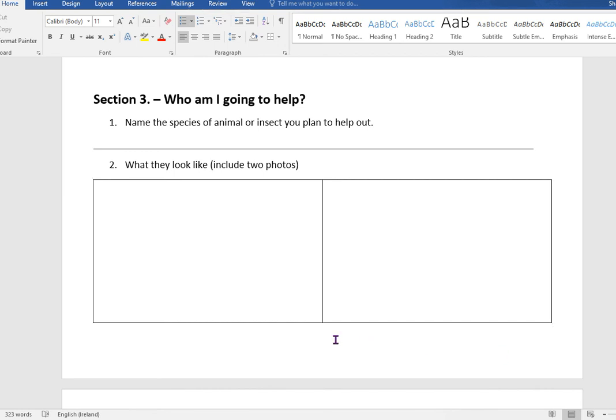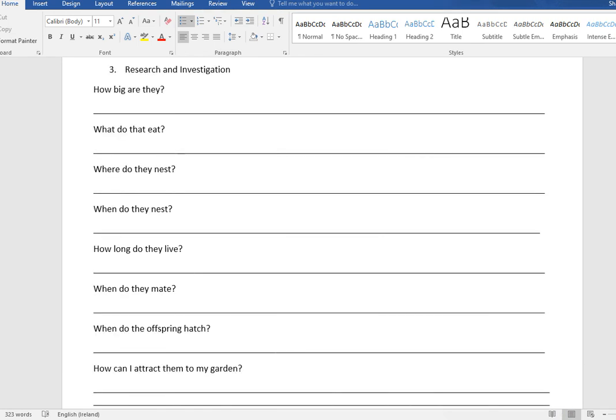Number 2, what do they look like? So get 2 photos. You can put in more photos here if you want. If you want to put in 4 photos, that's no problem. But 2 photographs is the minimum. Question 3 is research and investigation.